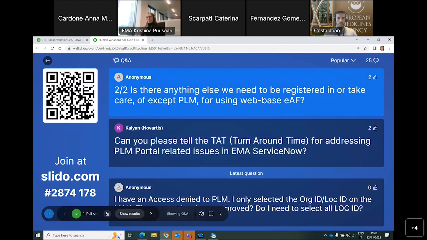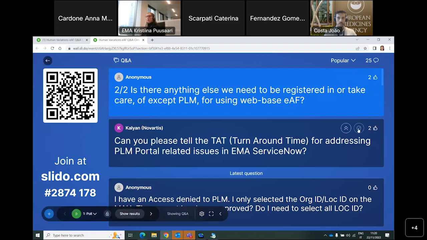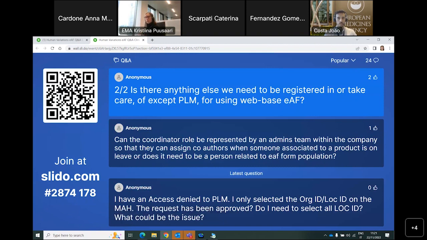Is there anything else we need to be registered in or take care of except PLM for using web-based eAF? In general, no. If you have done your registration through the EMA Access Management, you are affiliated to the marketing authorization holder. The marketing authorization holder and the companies that are concerned by any change, for example, manufacturers or a batch release site or whatever the change may concern, are registered in OMS. There shouldn't be anything specific or anything different that you would need to use the web-based eAF.